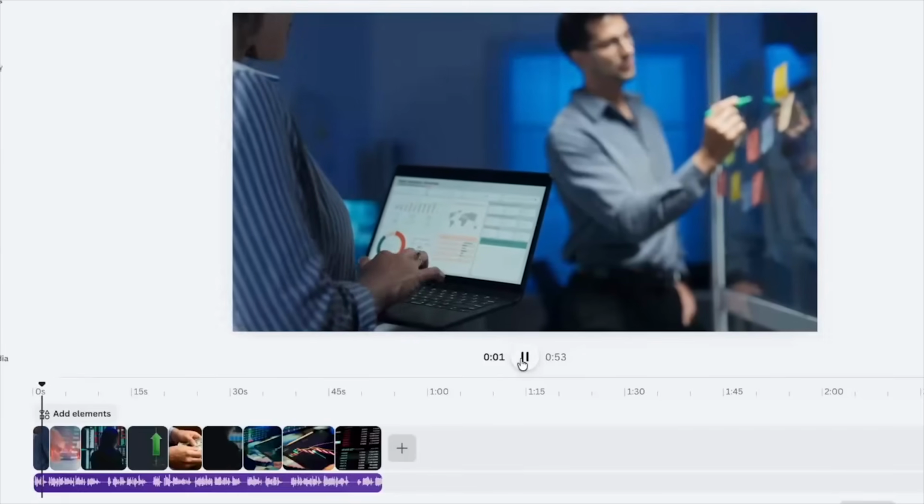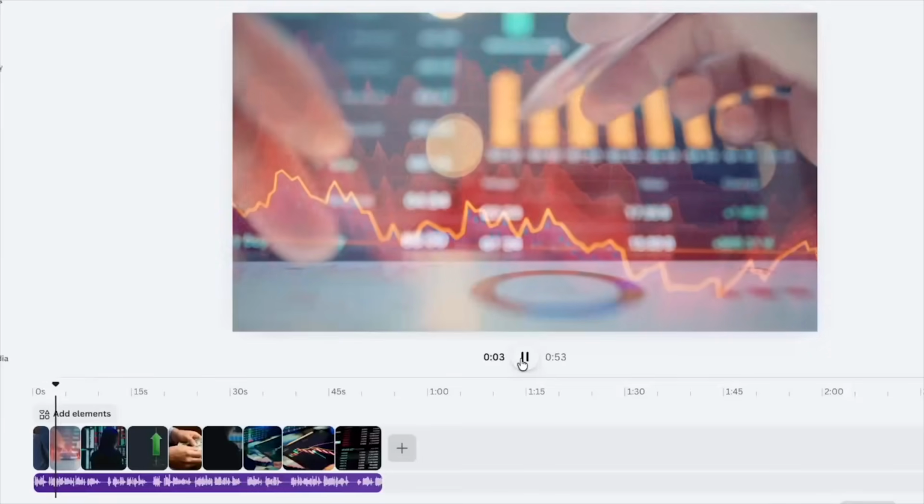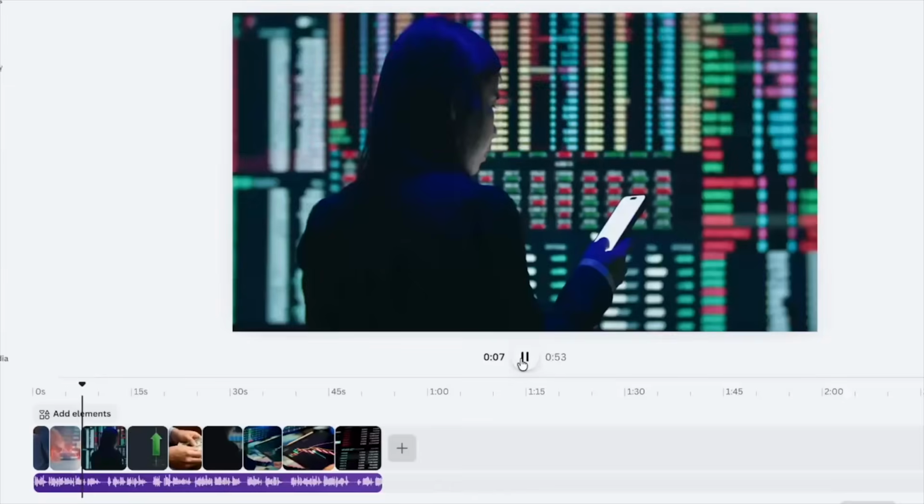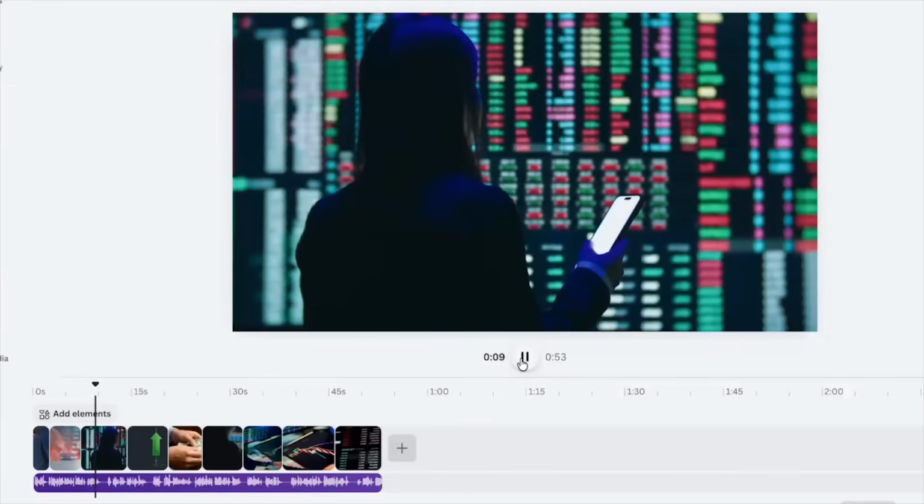Welcome back to Daily Dividend, your premier source for breaking down daily market movers and financial news so you can stay ahead of the curve.